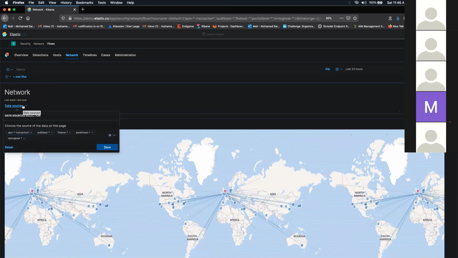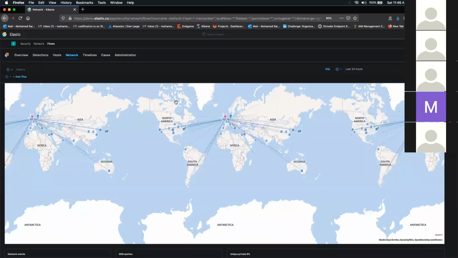And we talked earlier also that in the SIEM, we can use multiple indices. So as you can see here, we are using auditbeat, filebeat, packetbeat, and you can add your custom indices.